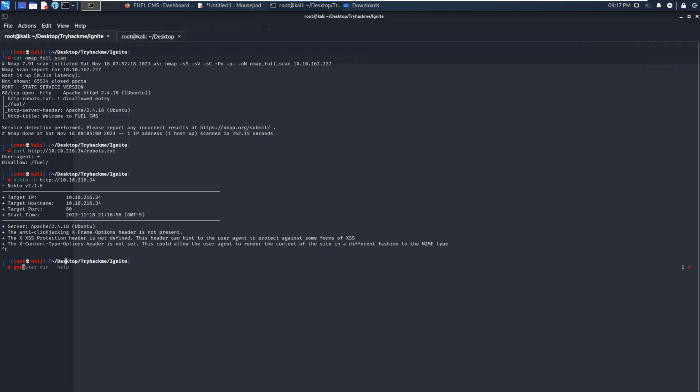And also you can use Gobuster to do the directory brute forcing. And we can specify the URL. And the word list.